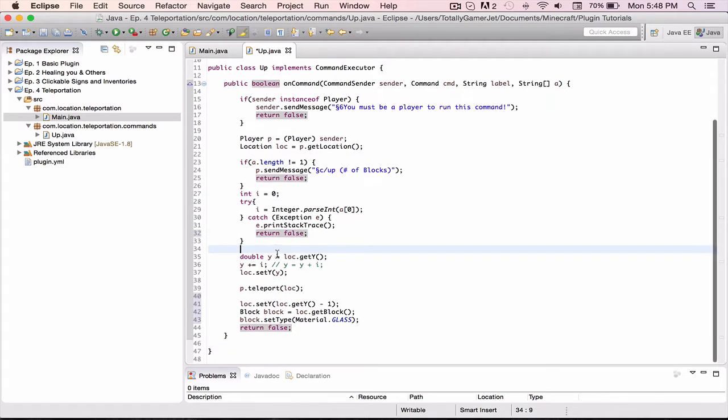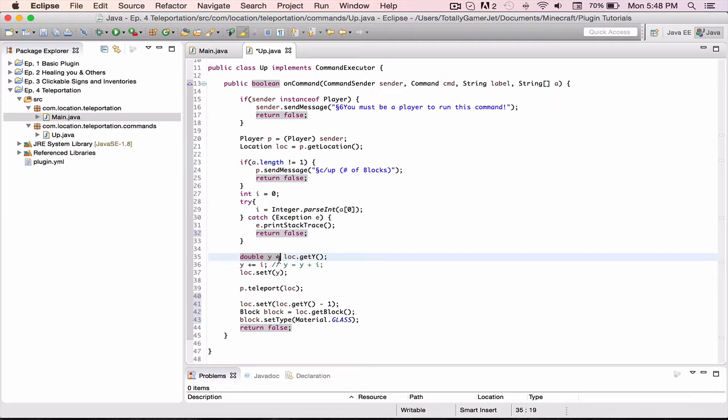So then we create a double y, which equals the location's y. Then we do y plus equals i, so it's going to add to y whatever number they want it to go up. And then we set the y value of loc to the y double value over here. Then we teleport the player to the location. Then right after that, we set loc.setY to location.getY minus 1, so it's going to get one block underneath the location that we teleported the player.